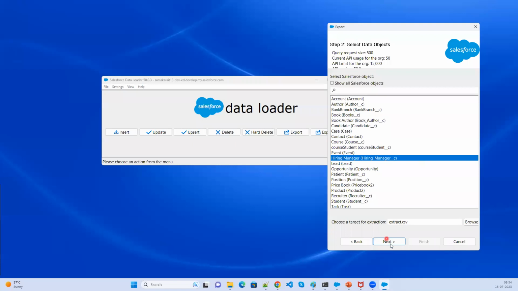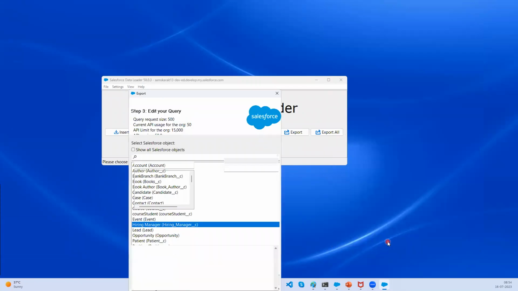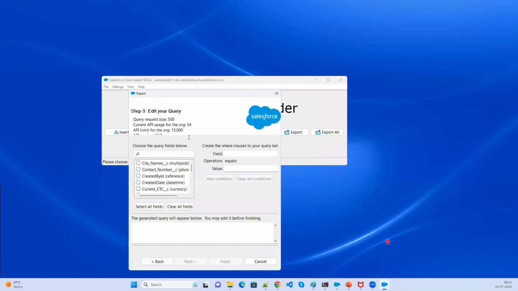Right, Hiring Manager, click on the Next button. For the file name, you can use this one or a different file name; I'm just giving extract.csv. Click on the Next button. Once I click on Next, this is Step 3.